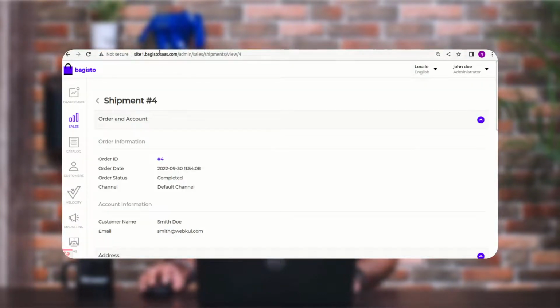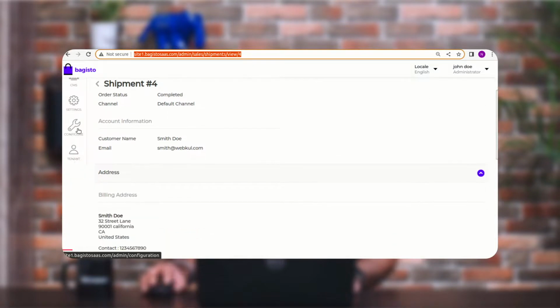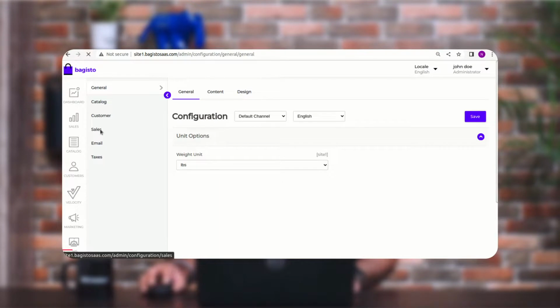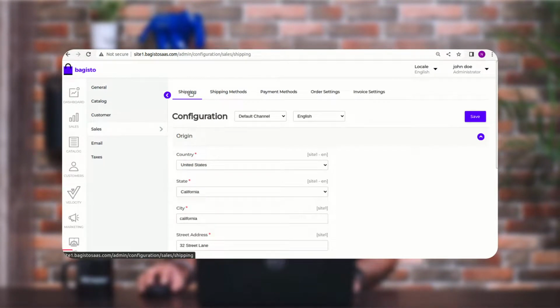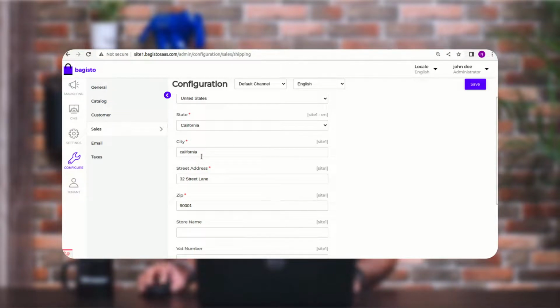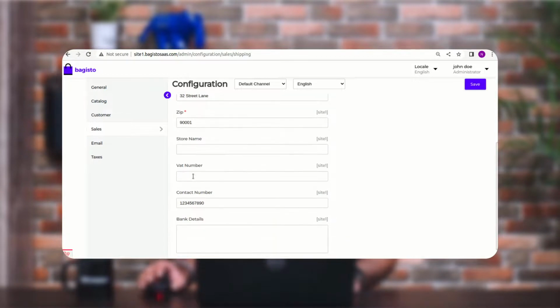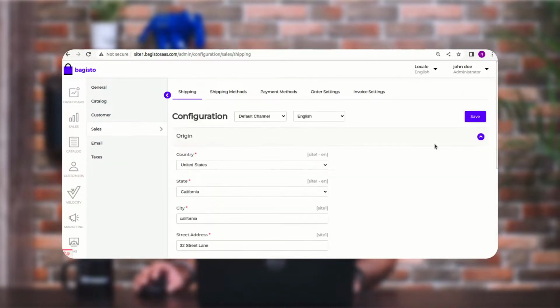At the super admin end, that's the bugistosas.com super/configuration sales carrier section. Now let's hop on to the tenant admin backend panel, that's site1.bugistosas.com, and here we'll see how we can initially configure the USPS shipping method. For that we'll navigate through configure, sales, then we'll come down to the shipping section, and under the shipping section we'll set up the origin as for this demonstration I've set the origin as United States, the state as California, the city as California, street address as 32 Street Lane, the zip code as 90001, and then I've saved the origin of the store there.